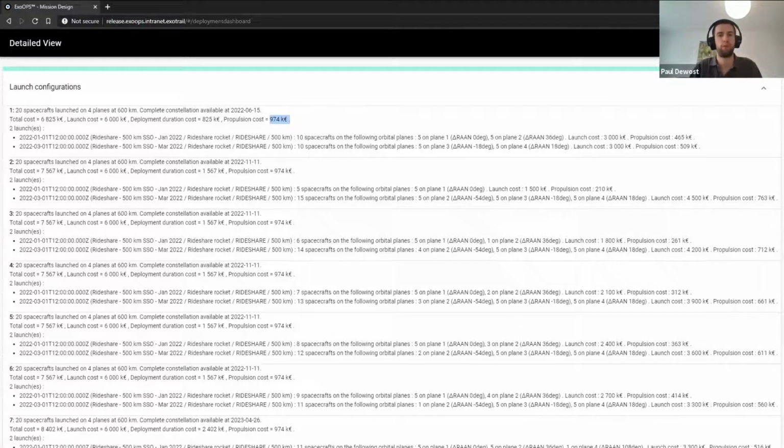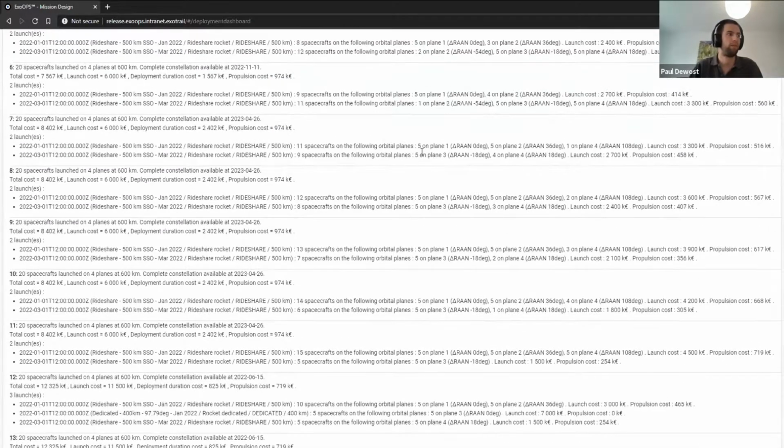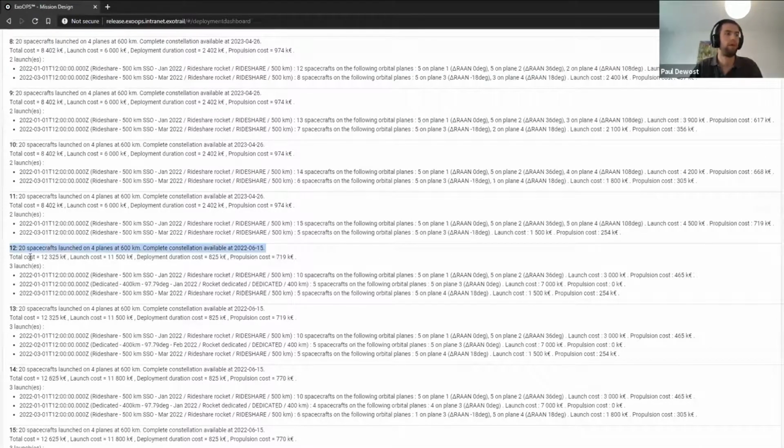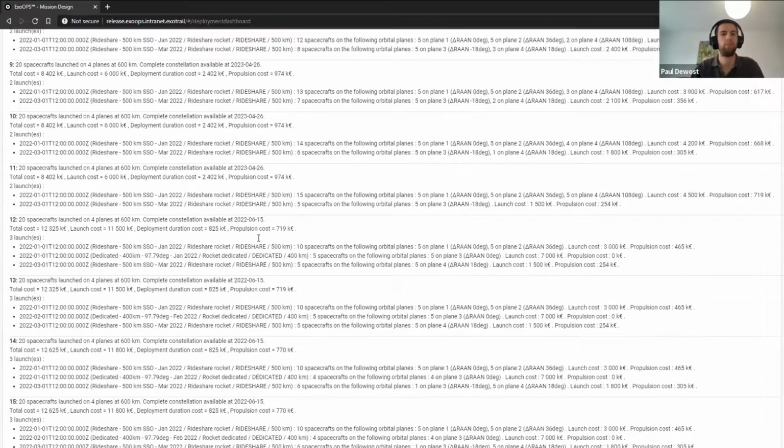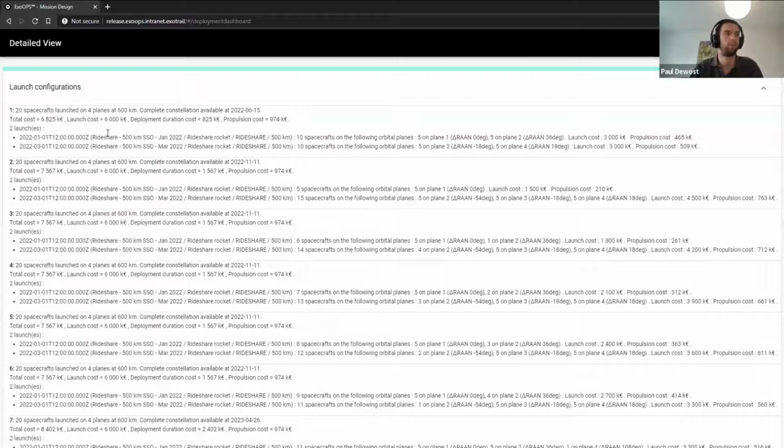So the mass of this propellant is taken into account in the propulsion cost, because you need to put this mass of propellant into space to be able to achieve the maneuvers. And so if you scroll down a bit, you will find that the 12th configuration is the first one that is a mixed scenario with rideshare and dedicated launches. And so the conclusion in that case is that the mixed strategy was not a very good idea, and that the best one is probably to stick with 2 rideshares.